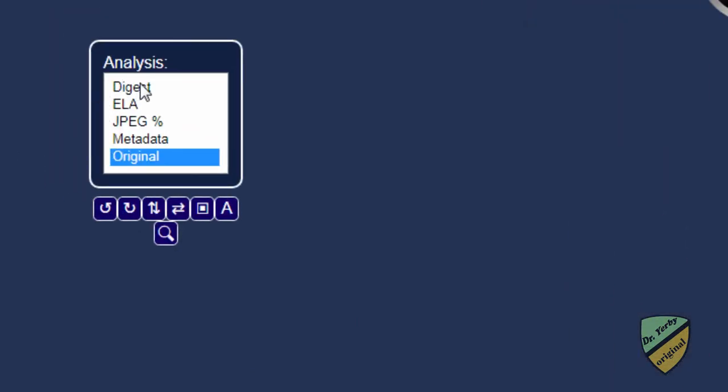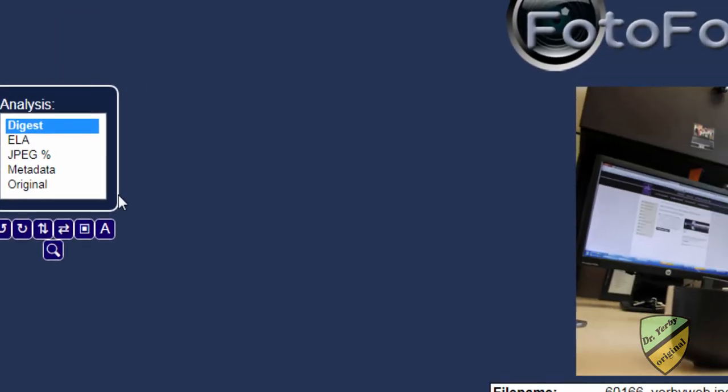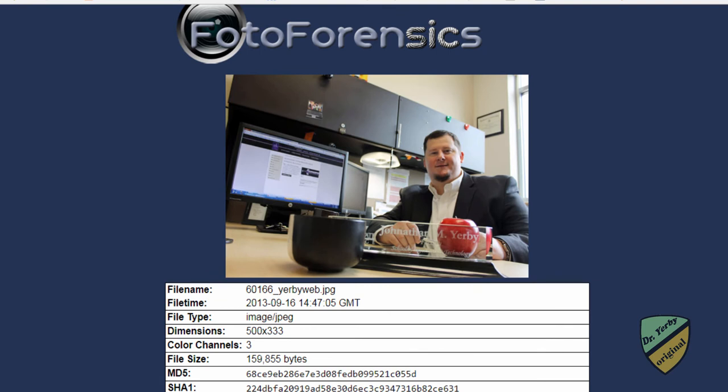Okay, the part that I want to get to here is the digest. So this is our hash value. This is the fingerprint of the file. This is how we determine if this file is who it says it is, right? If something has been changed. So if anything is changed, then these hash values are going to change. So again, we have this Fotoforensics, and it did all of this information for us.